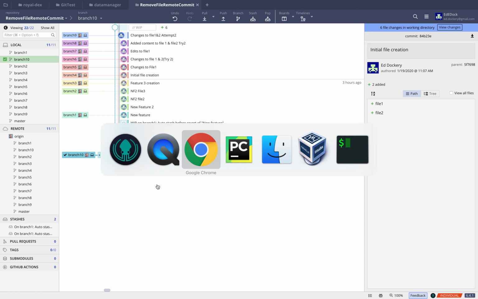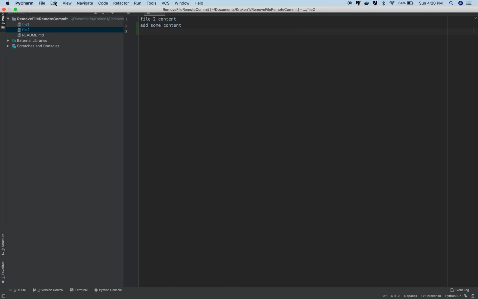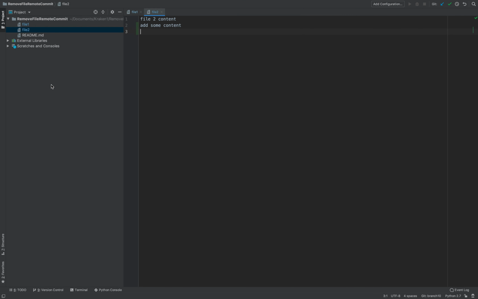Let's go see it in my IDE. You can see file 1 content, file 2 content. Perfect. So what we're going to do is change the content, or at least add to it. So add some content. Perfect. And then file 2, we're going to do the same. Add some content. Great. Let's save both of those files.